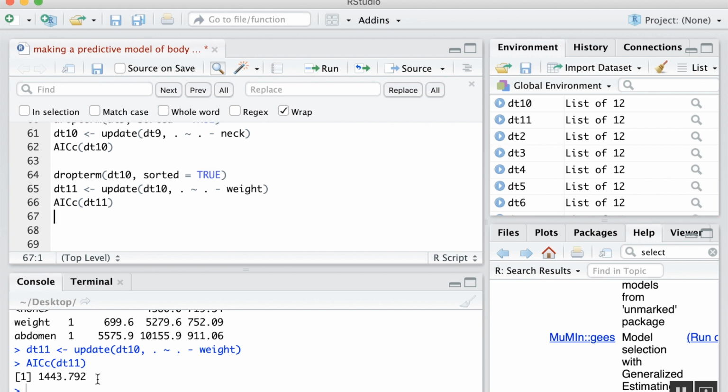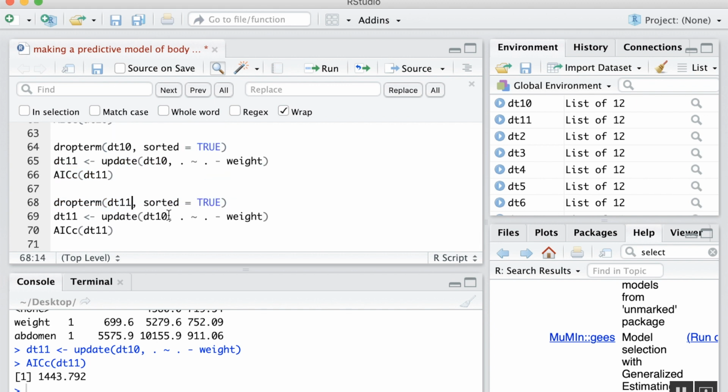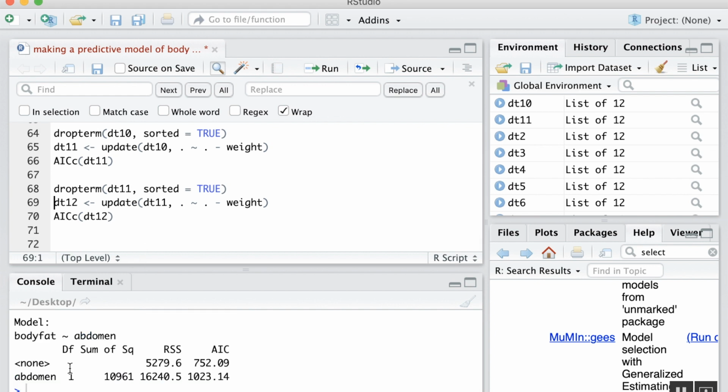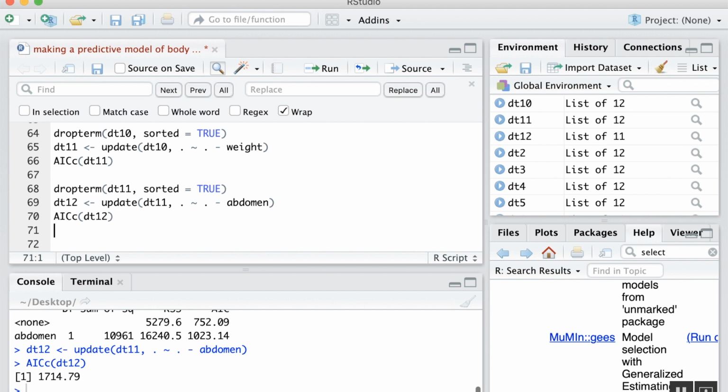And yes, we did. We're now maybe 30 units higher AIC, which is a lot. So this is definitely a big decrease in the predictive power of the model. Let's do the only variable that is remaining. Remove that to create DT12. Good. Run this. There's only one variable left, that's abdomen. When we remove that, we expect to see a big increase in the AIC. There we go, 1714. So the predictive power has gone down greatly.